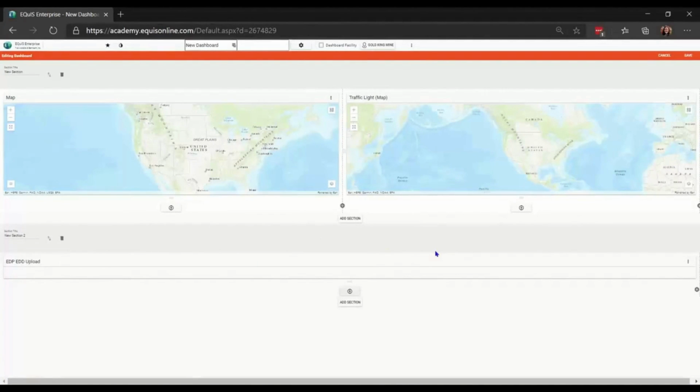I now would like to add a column to my new section. Select the Add New Column icon. Whoops, I've added a column that I did not intend to. In order to remove a column, select the Remove Column icon. You may now add your new widget.